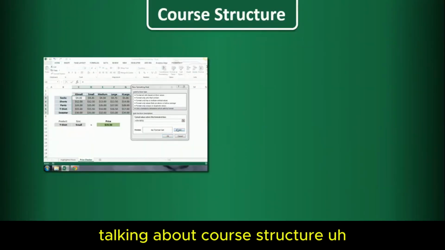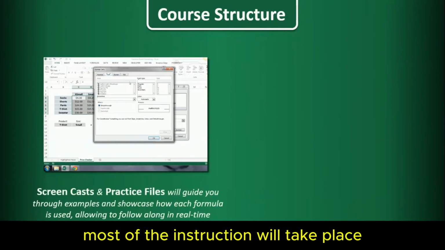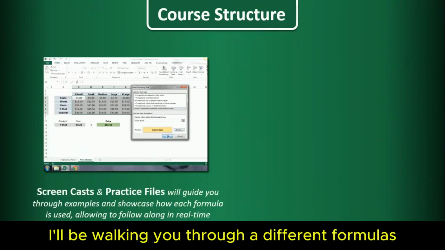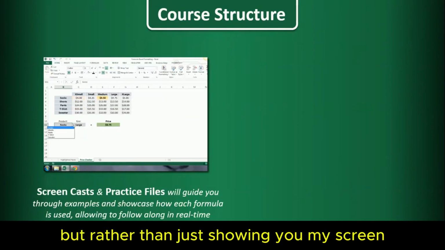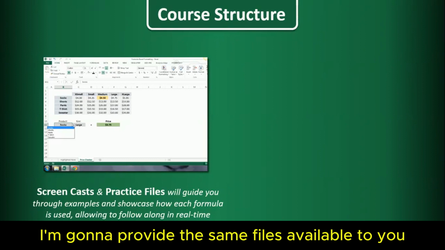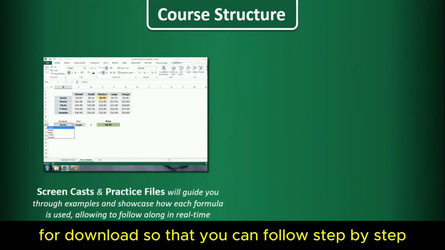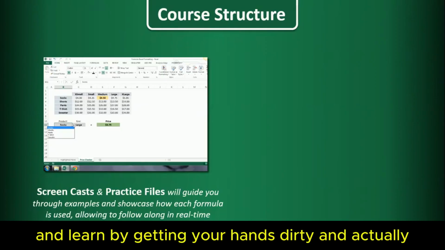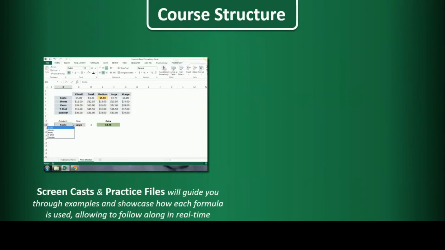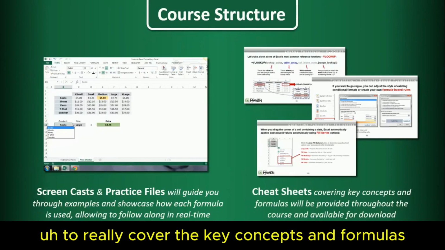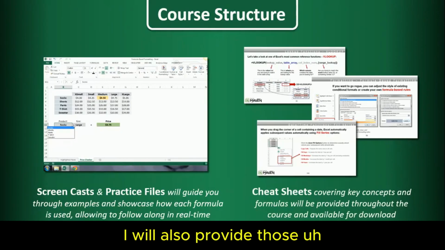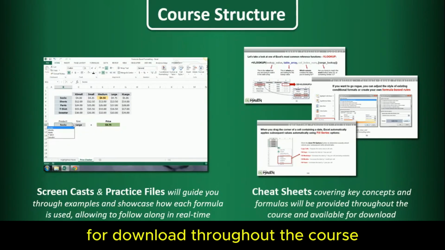Talking about course structure, most of the instruction will take place through screencasts. So I'll be walking you through different formulas, really cool demos and project examples. But rather than just showing you my screen, I'm going to provide the same files available to you for download so that you can follow step by step and learn by getting your hands dirty and actually working with the real data. At the same time, I'm going to go through some PowerPoint slides to really cover the key concepts and formulas. I will also provide those for download throughout the course.